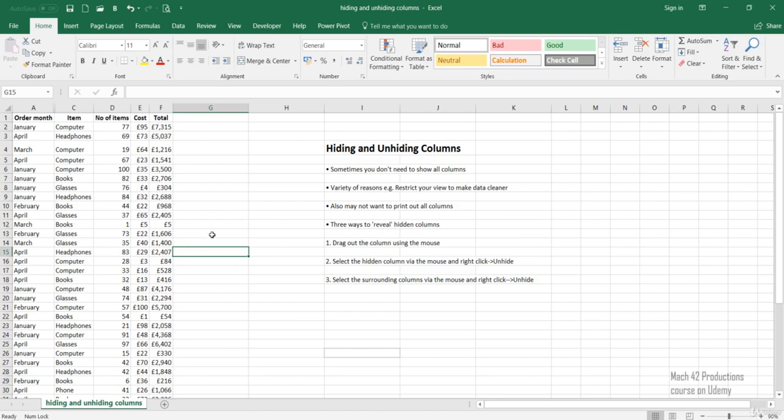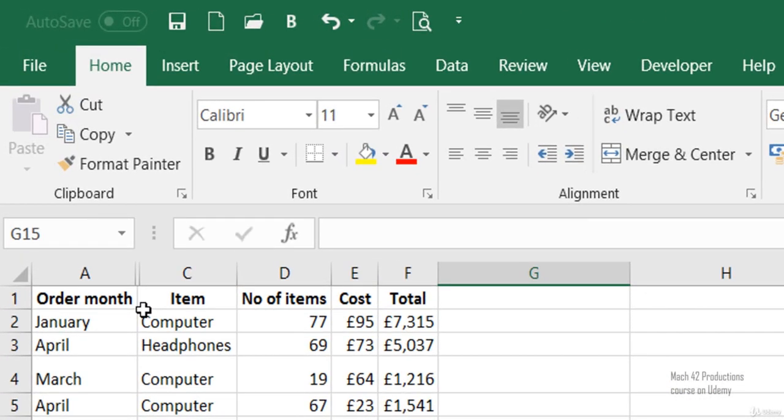Now, how do you know if you've got a hidden column? Well, if you look closely here, you can see that we've got basically two parallel lines coming down. Now, this is Excel's indication to the user that we've got a hidden column. Okay, so now that we've got our hidden column, how do we unhide it? In other words, how do we reveal it back?